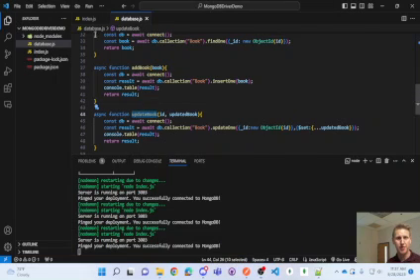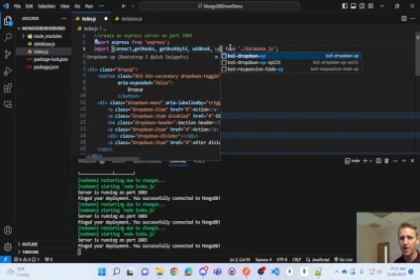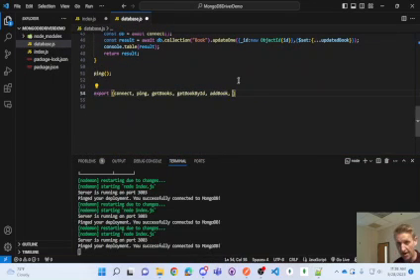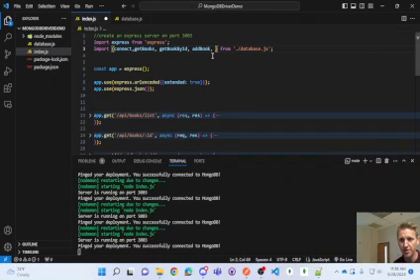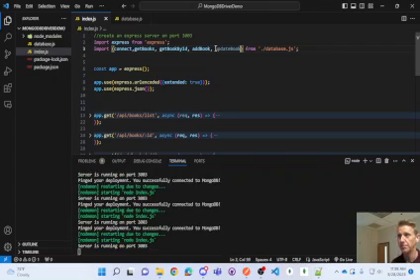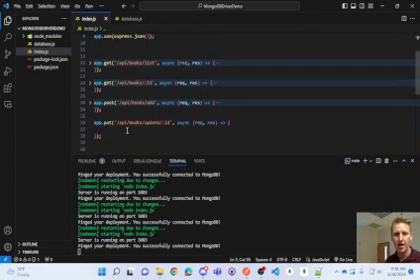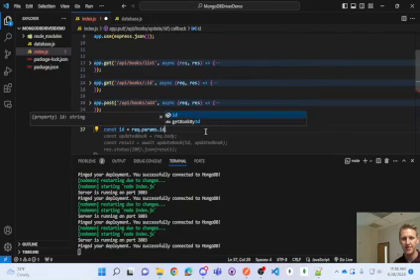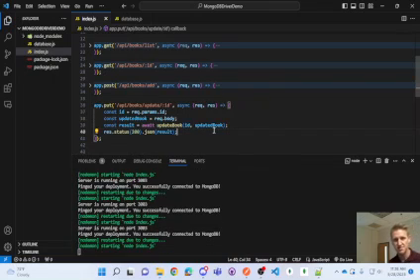Okay, let's go back to our route. Bring in the... what was it just called? We need to export it first. Update book. So, comma, updateBook. So export it there, import it here. And let's read the ID. const id = req.params.id, updateBook.